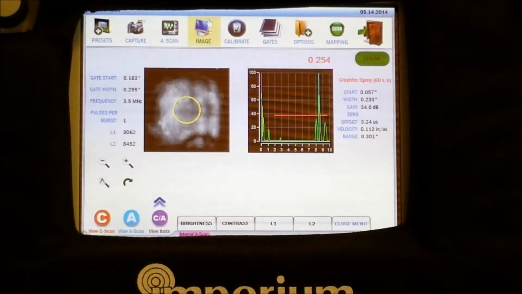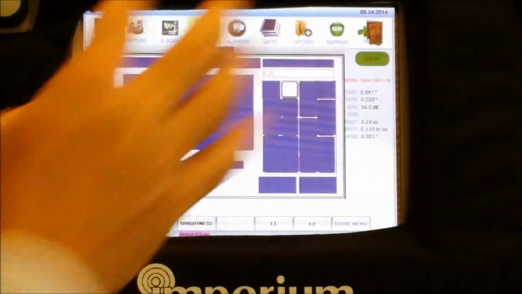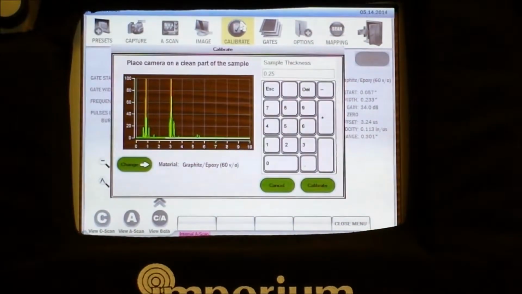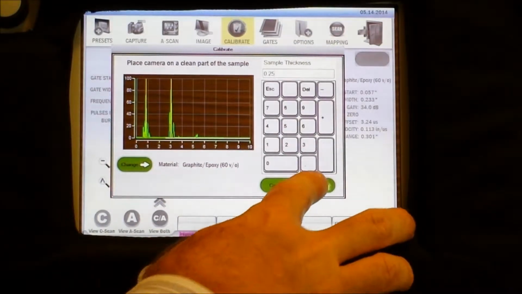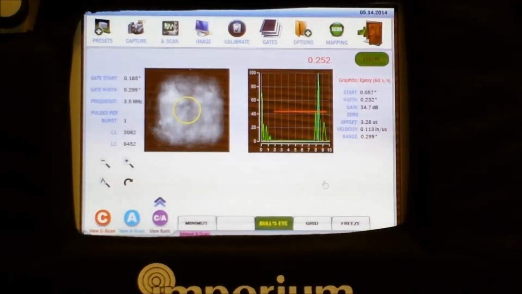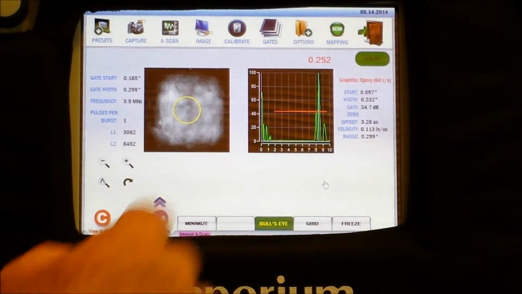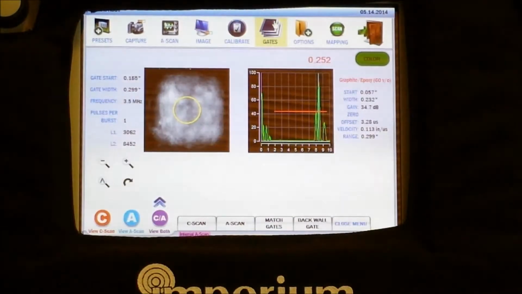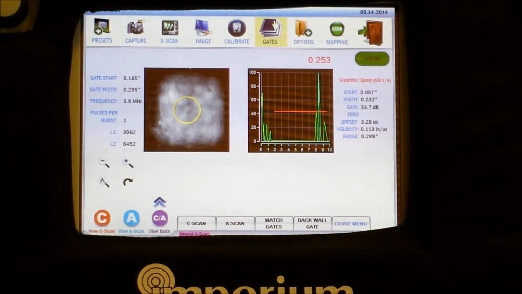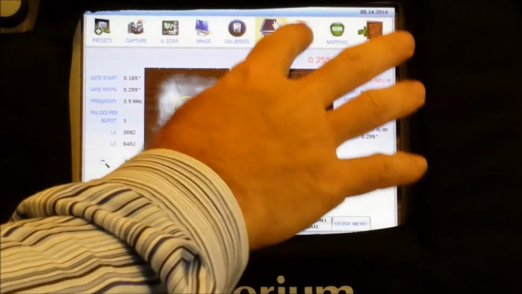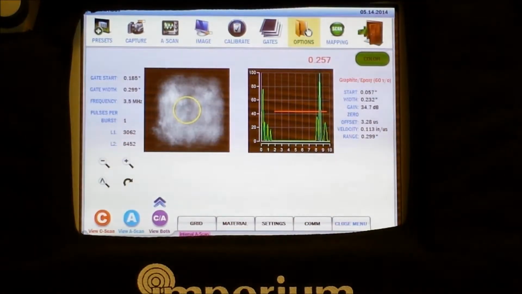The calibration is what we did a moment ago. Again, go to the clean section, hit calibrate, and you're finished. The gates are for doing C-scan or A-scan gates. I'll talk about that in a minute. And then the options are a series of settings. We'll be going through the settings in some detail.